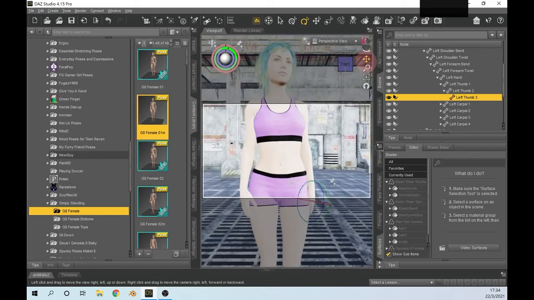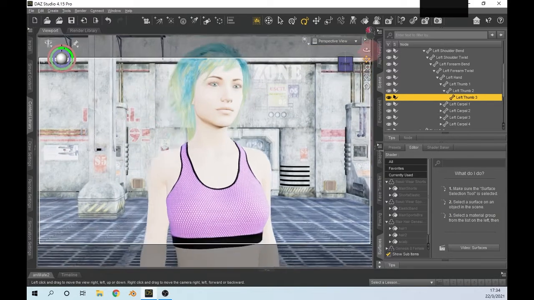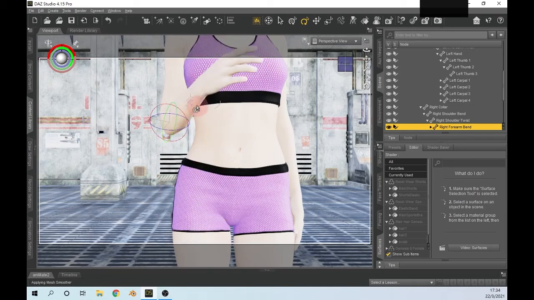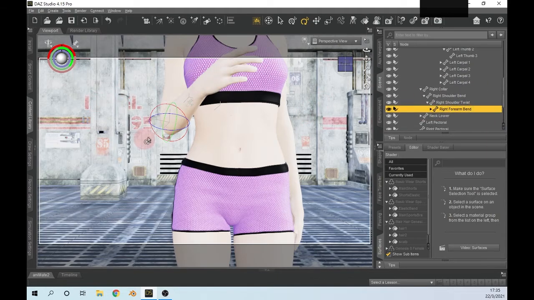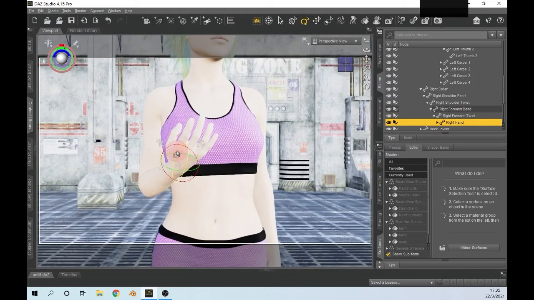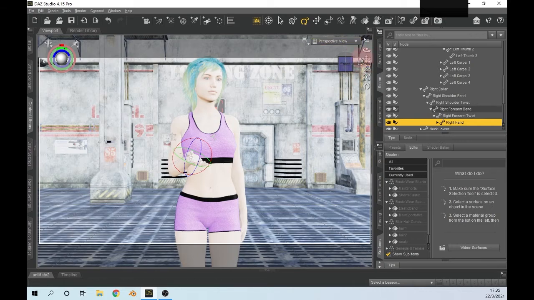But after that, okay, let's get my screen back. After selecting a pose, now you might want to choose to do something like that, let's say. Right, forearm, we can twist the forearm a little bit. And then move that joint like that. There. So you can pose your character after you've used the pose.